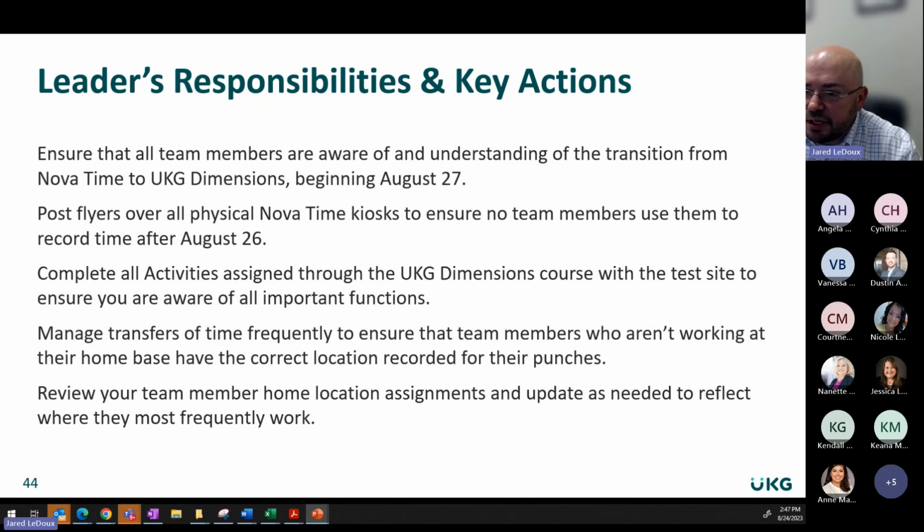I shared a list of those, or the sandbox that we were just going over. Review those activities, refer to them. It's a great reference guide for remembering if you forget, how do I approve time cards, or how do I review a person's time off request? You can always use that sandbox and that list of activities to ensure you're aware of all of those important functions. Manage any transfers of time very frequently to make sure you're not working behind the eight ball there.